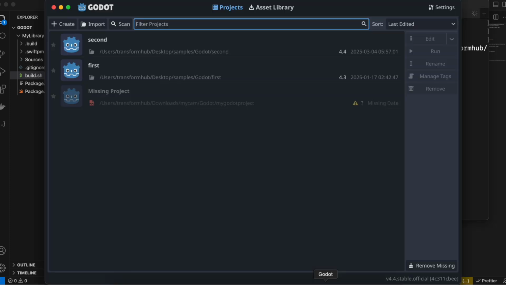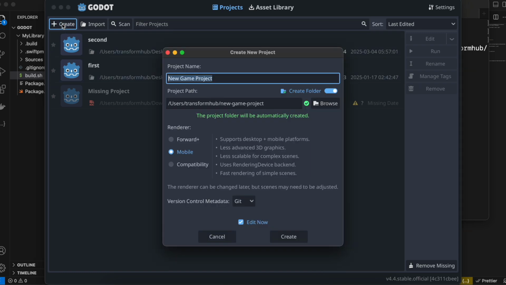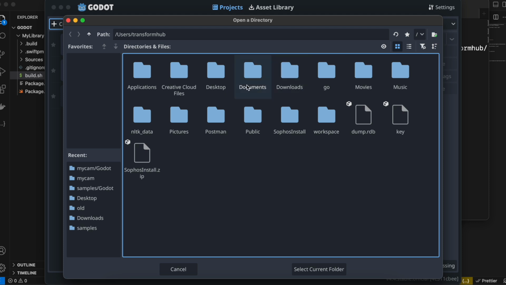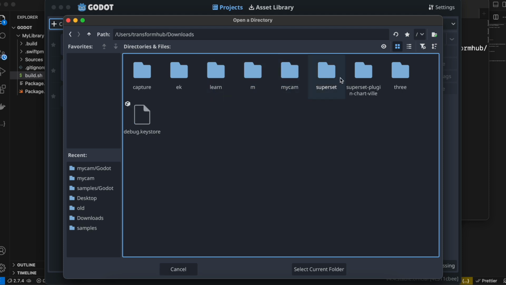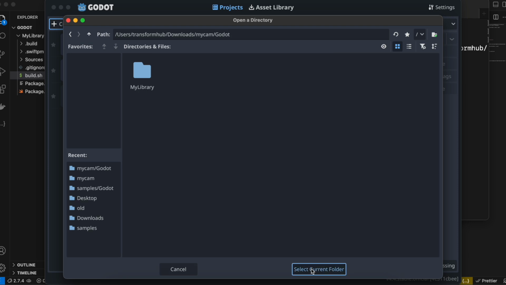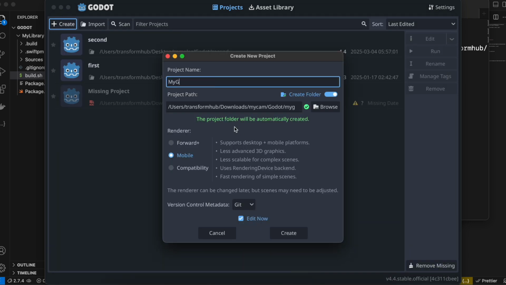In the meantime, just open Godot game engine. At the time of recording this, I'm using Godot 4.4.0. So we just have to create a new project. I'll again browse to the Godot folder which I have created. Here I'll just select this and I'll name it my Godot project, and I'll click on create.